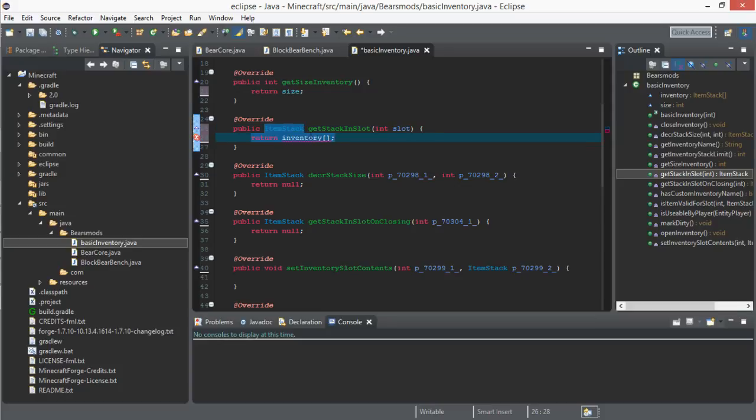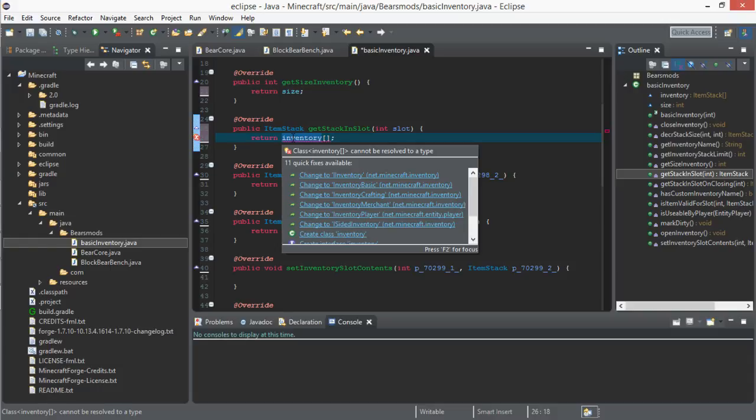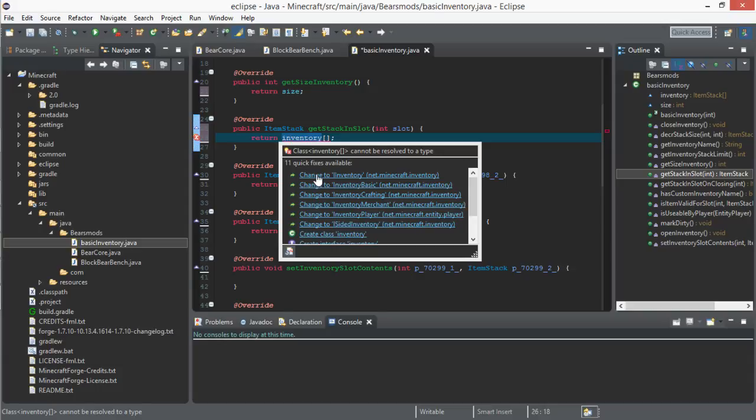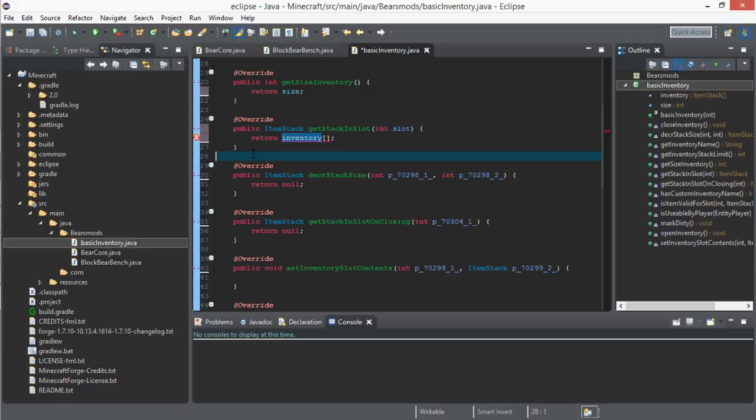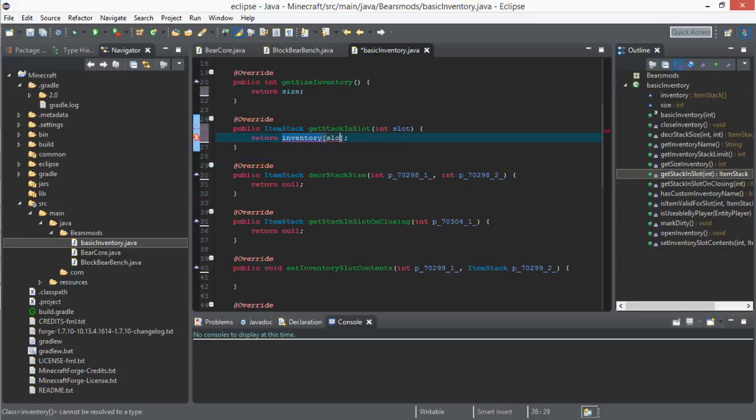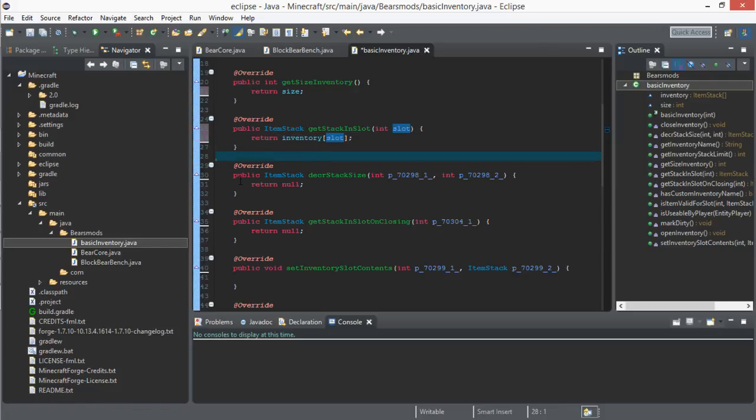Okay. And it doesn't like my inventory because I probably need it. Yeah, because I skipped too far ahead. Basically, I wanted to make something easier for you, and I didn't think properly first. Okay. So, once you renamed the p underscore 703 to slot, inside of this array bracket, you type in slot, which is the index, basically. Okay. And then your thing should be fine. Yep, now it's fine. Good.